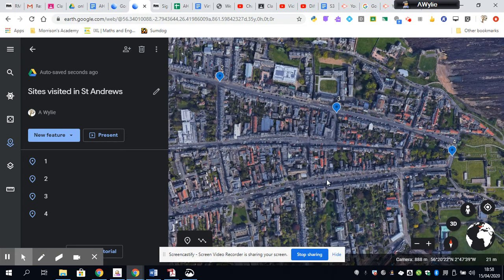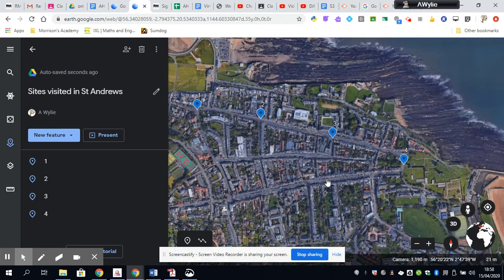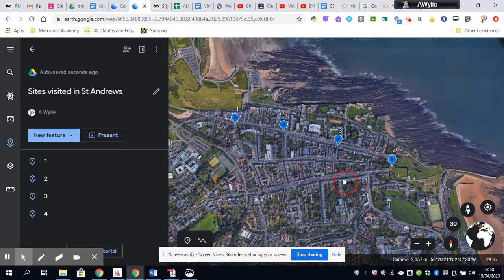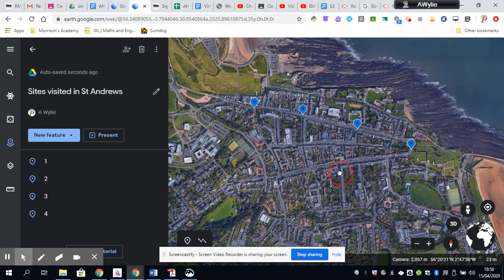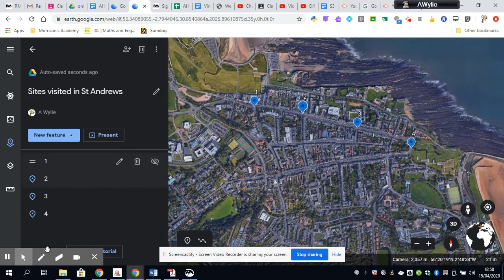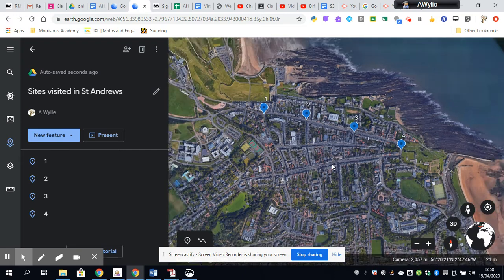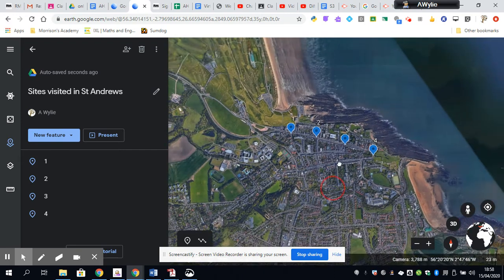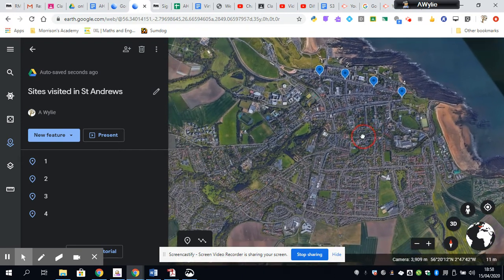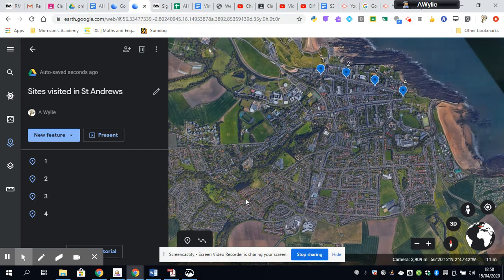And when you're finished, you will have a map with 10 locations on it. I've just done 4 for you right now. Across St Andrews, they can be around the central area, or if you wish, they can be across the whole of St Andrews dotted around. So it's up to you. It's your decision how much of St Andrews you want to cover.